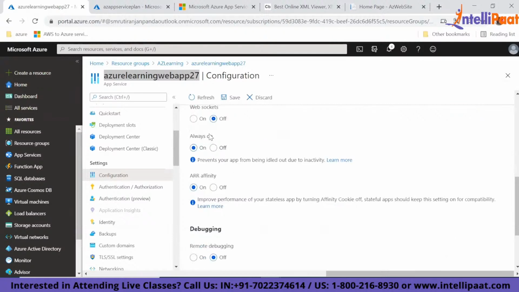So next is Always On. What this does is, Azure has a functionality where, let's say for a period of 20 minutes or 30 minutes, I have to verify the number one more time, if your application does not get a single request, Azure will automatically turn it off. So if you don't want Azure to turn it off after 20 minutes of idle time, then you need to set Always On to on. If you select this value as off, your web application will be stopped if for 20 minutes no request has been received for your application.